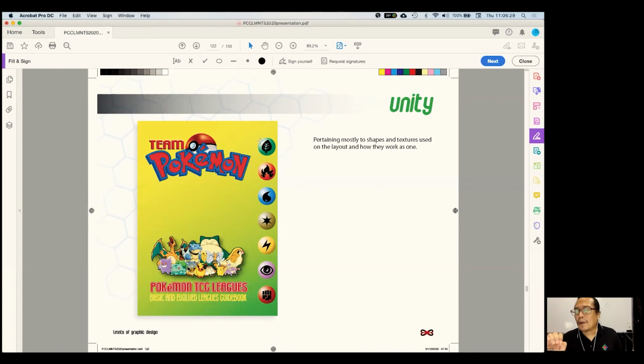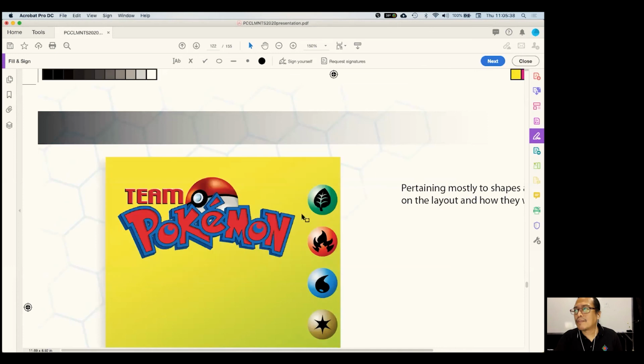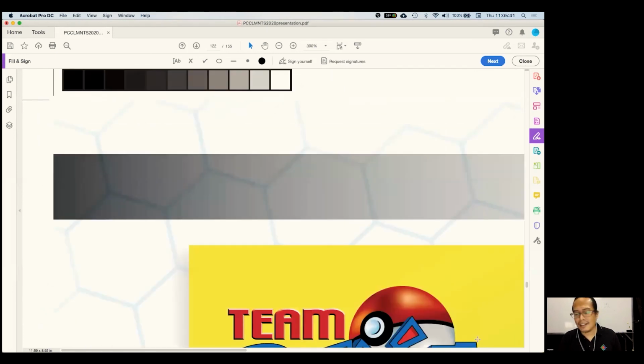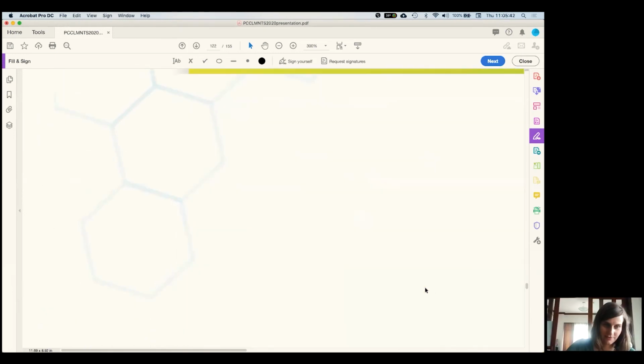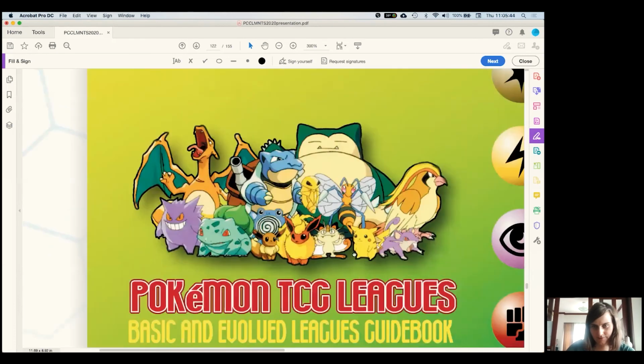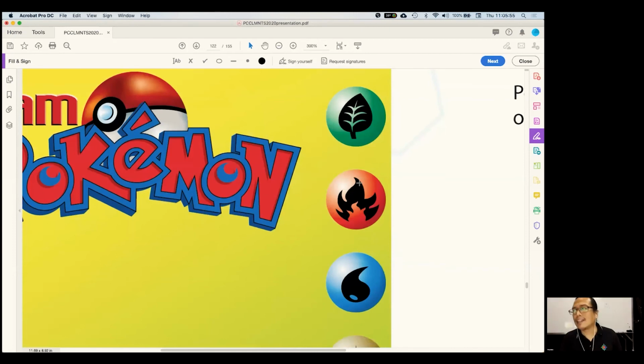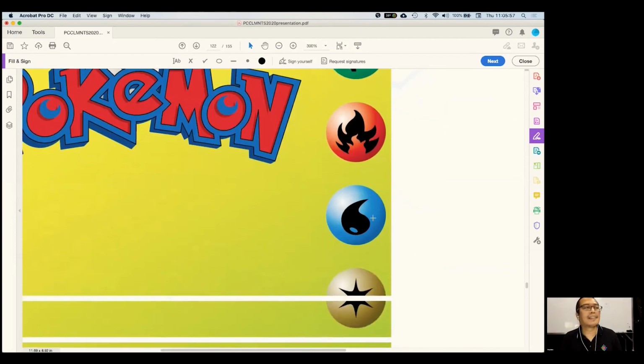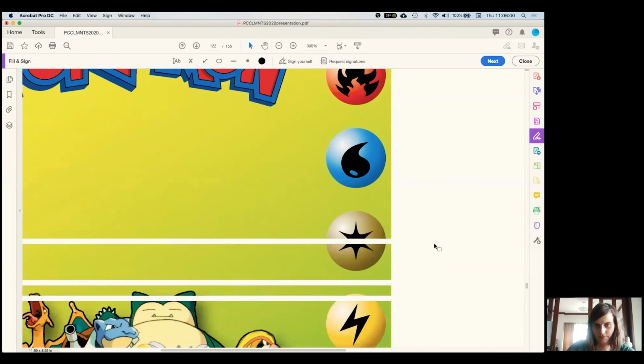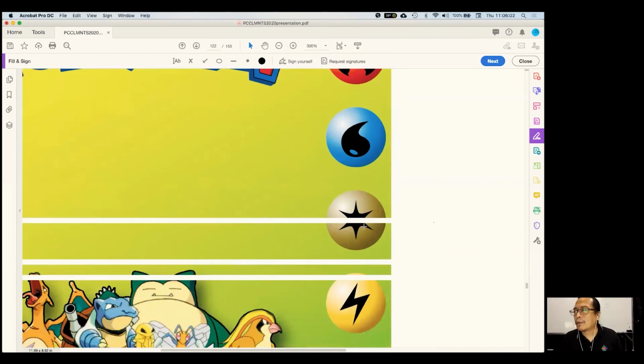Anyway, so these colors are indicative of what the symbol is. So what's the symbol here? Leaf. So leaf is green, fire is red, water is blue.